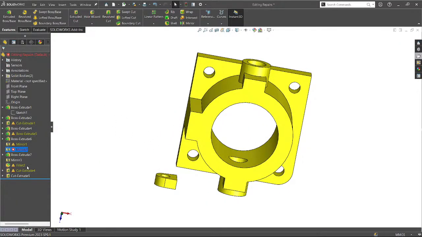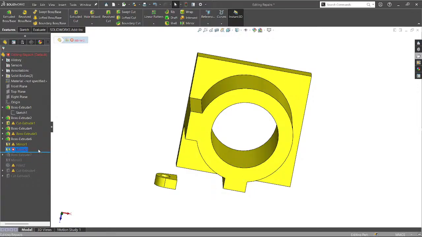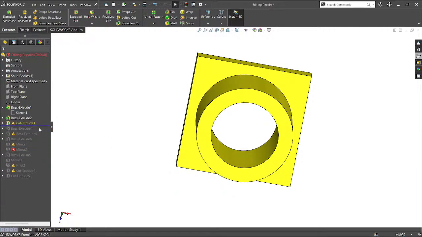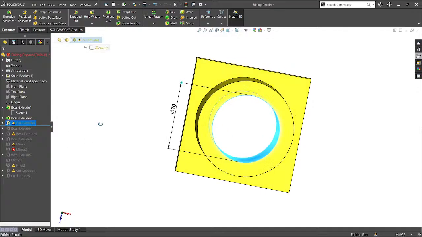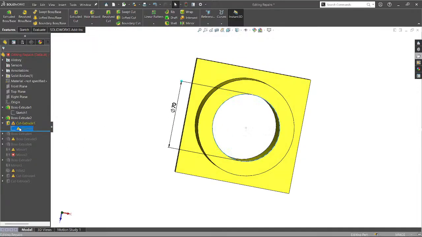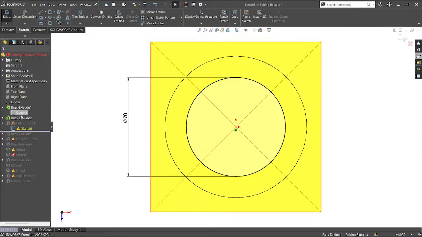Okay, let me do one thing. I'll scroll up to here and see. And if I just go back one step, still I have the issue with this. Okay, let me see what's wrong with this. Edit.